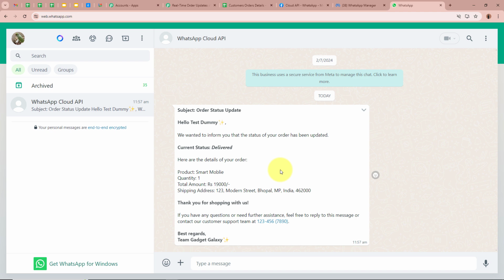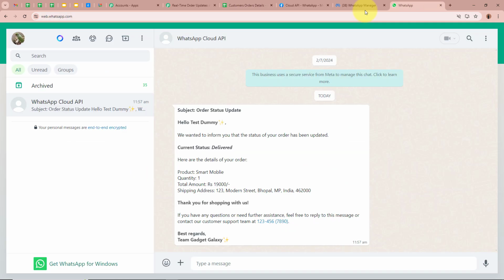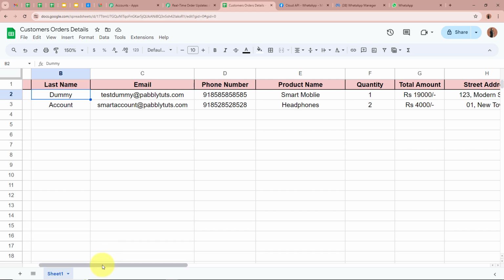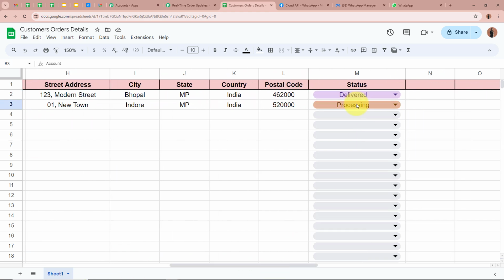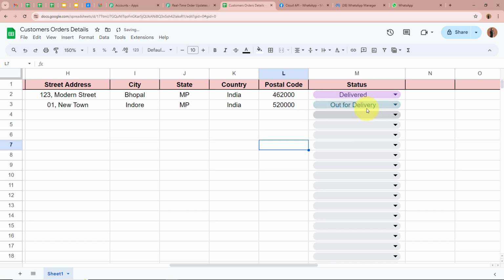But now for all of you guys, what I'm going to do is update the status of another order in the spreadsheet, and check whether a new WhatsApp message is forwarded to me or not. So for that, I'm going to update the status of this customer right over here, that is Smart Account, as you can see. I'm going to update the status of the order of Smart Account. I'm going to select over here, let's say, out for delivery. So this is the status that I've selected, that is out for delivery.